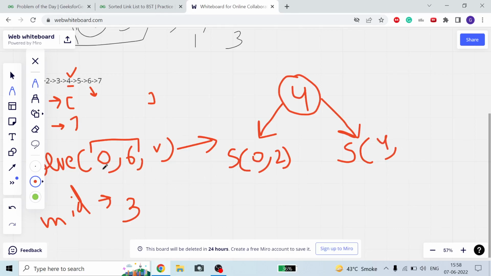Here, on the left side the starting index remains the same, 0, and on the right side the ending index remains the same, so it is 4 comma 6 comma v as well. I am not writing it.